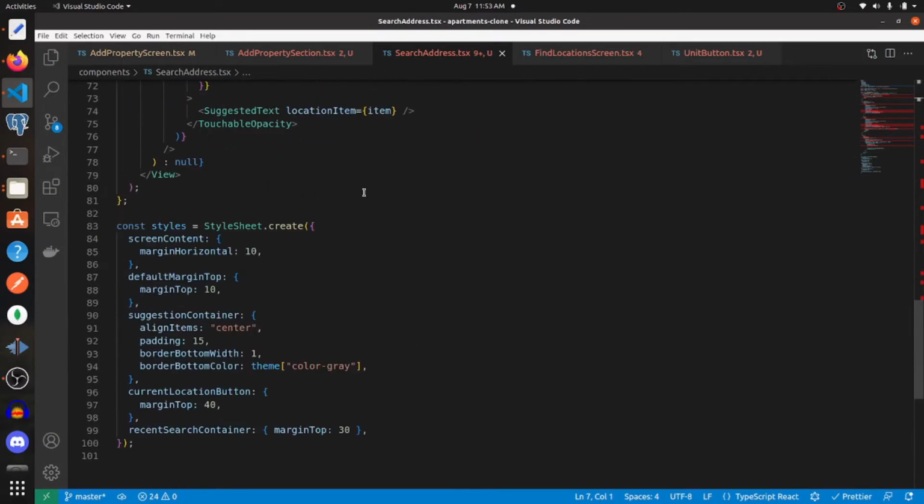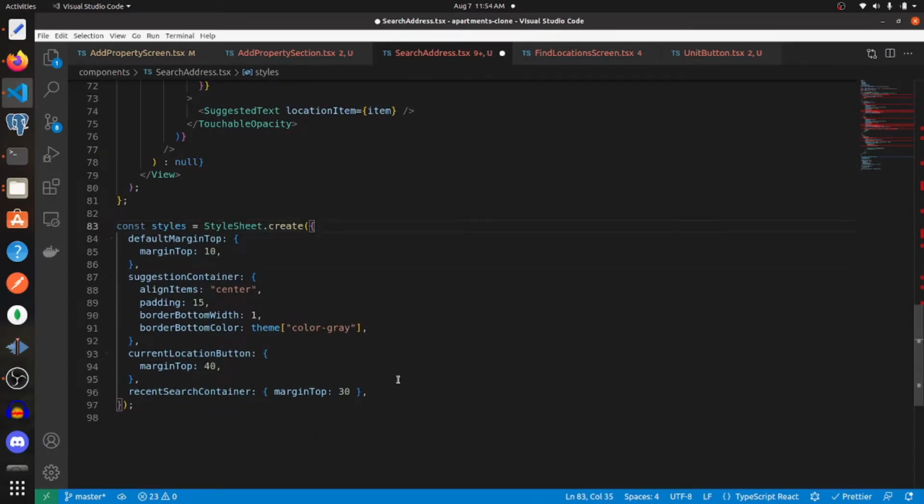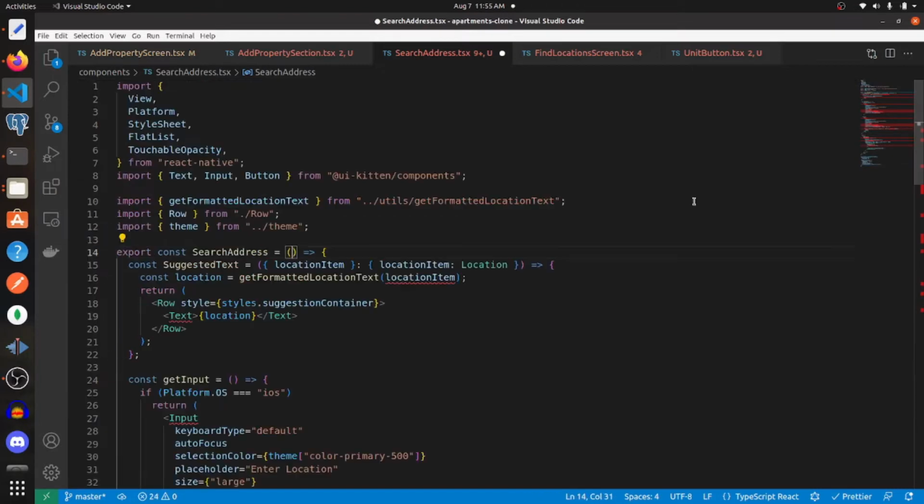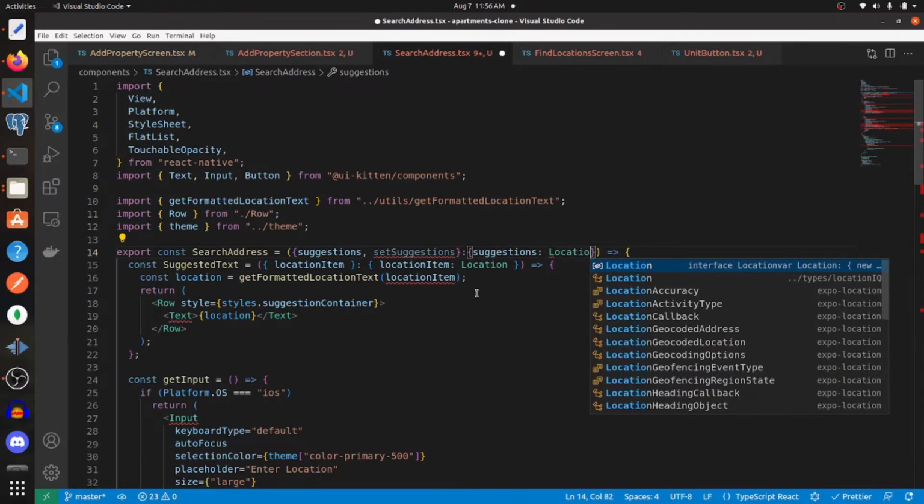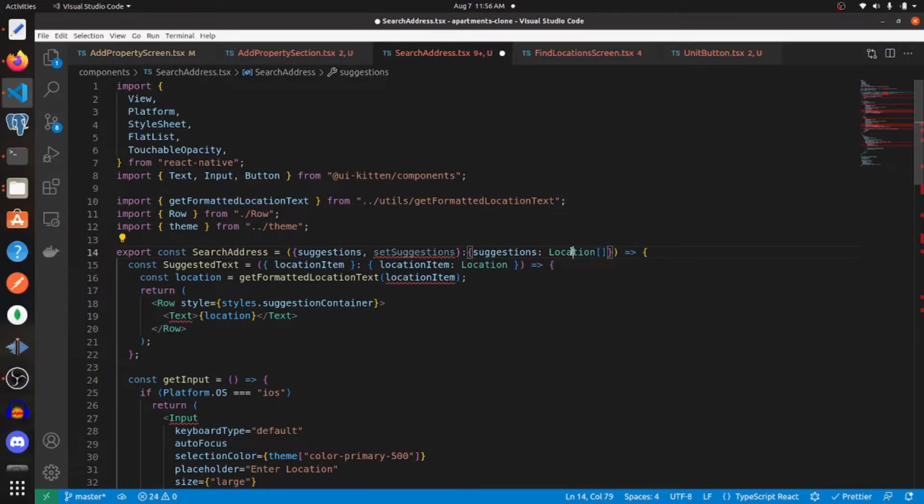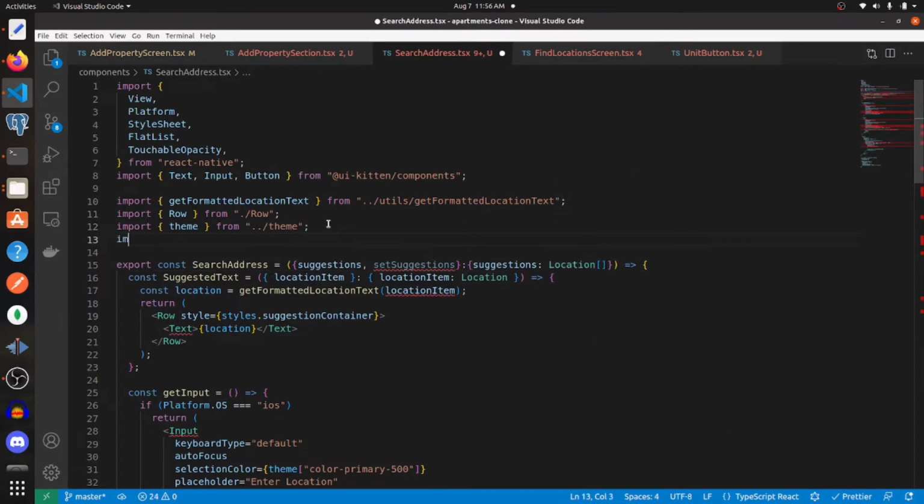And then within our styles, we're only using default margin top and suggestion container, so we can get rid of the rest. We need to take in some props. The first one is going to be suggestions, and then the second one is going to be set suggestions. So this is going to be a state within the parent that is calling search address. So suggestions is going to be a location type or location array, and we need to import locations or location.